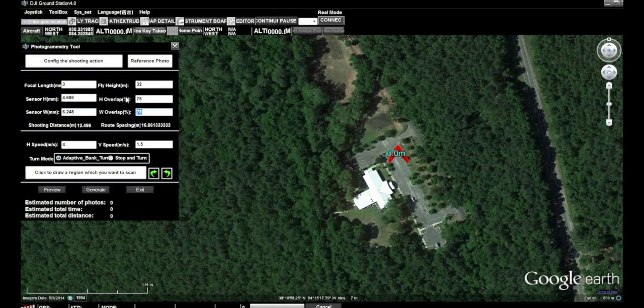And you can enter in the height at which you would like to fly and your target overlap, your horizontal speed and your vertical speed, and you can decide your turn mode, adaptive bank and turn, which is more of a sweeping turn as opposed to a stop and turn. I typically choose to stop and turn because it allows me to see better where the airframe is in the flight path.